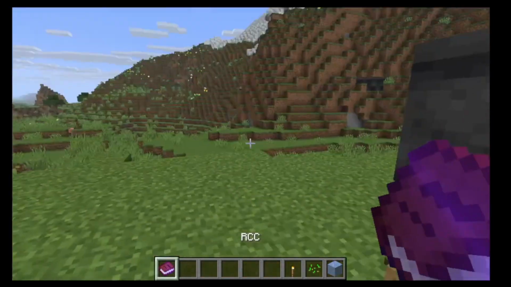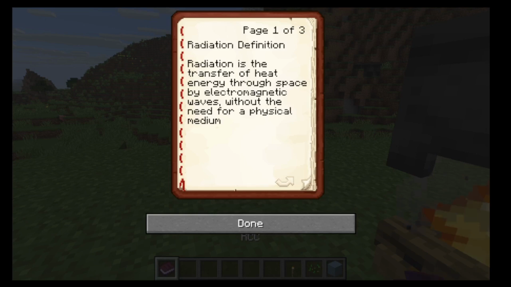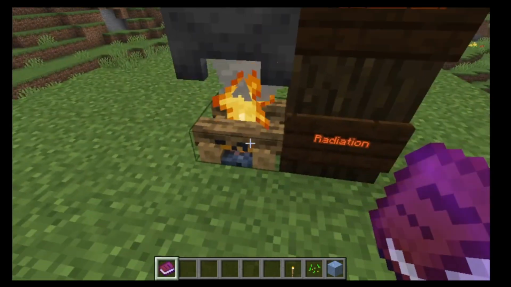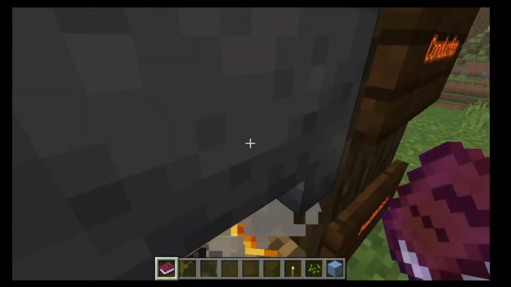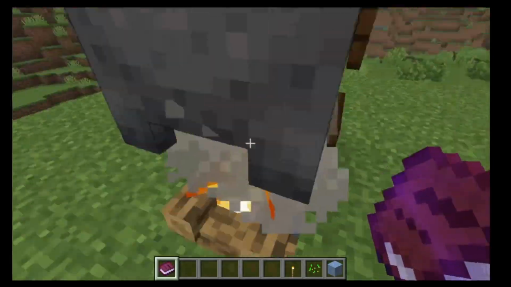Now you may be wondering what that is. Radiation is the transfer of heat energy through space by electromagnetic waves without the need for a physical medium. As you can see, that's the fire. It's heating up the pot, if this were real life, through the heat.